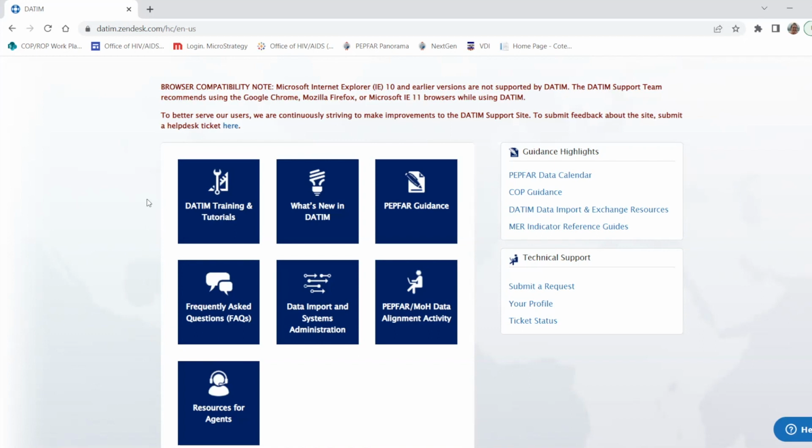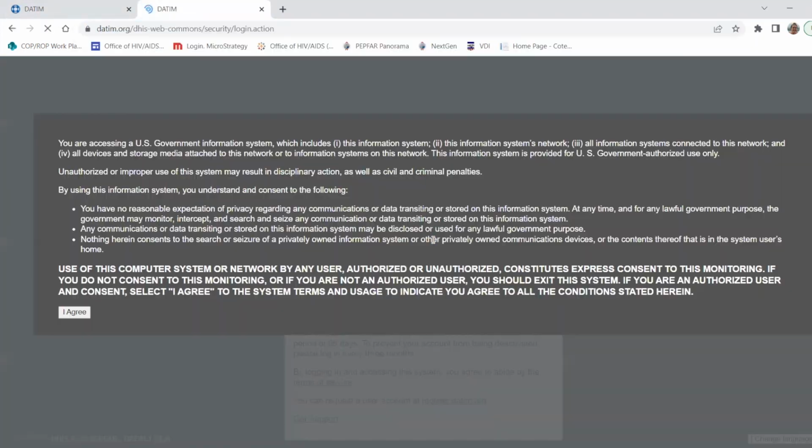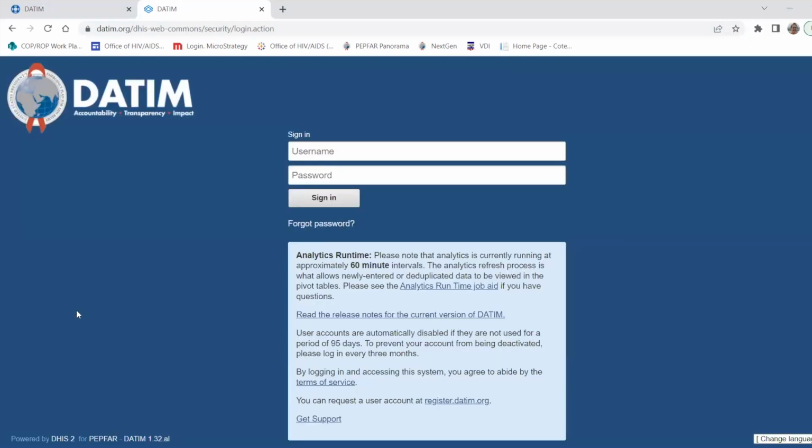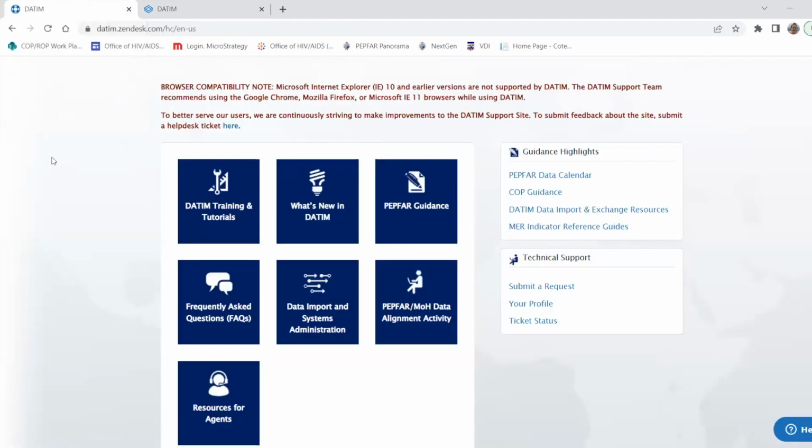So there's these two entities that maybe I can clarify as well. When you submit your expenditure reporting template, you will actually need to navigate to datim.org. This is the system where you will need to upload and submit your template. So this is the submission window. But for the resources and the materials, you will go to DATIM Zendesk.